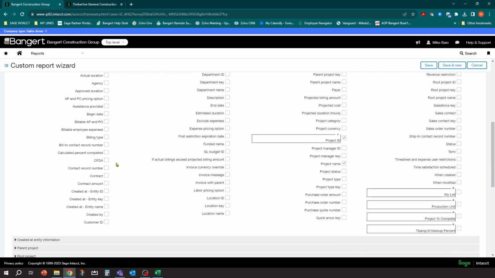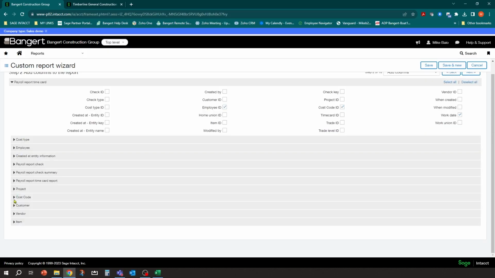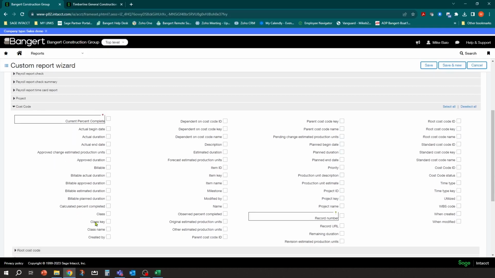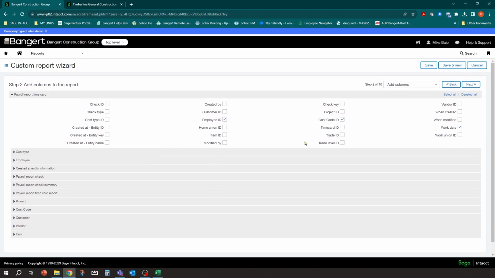Okay, so let's say that's all we need on the project. So I'm going to close that one up. And then I want the cost code name for sure, because I don't know what the IDs are. So I want the cost code name as well. So I'm going to expand that. And there's actually a name for the cost code as well. Okay. So we got that. We got the cost code name. We got the employee. I think we have all the information we need. If you leave something off and you want to come back, you can always do that. So that's enough for now.